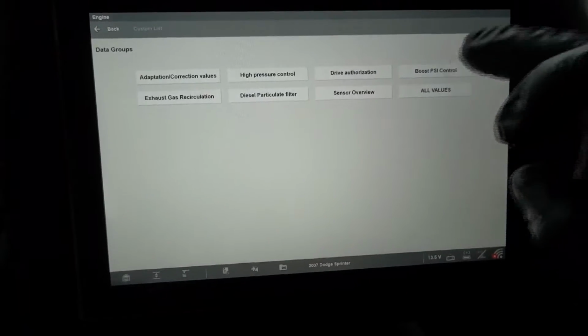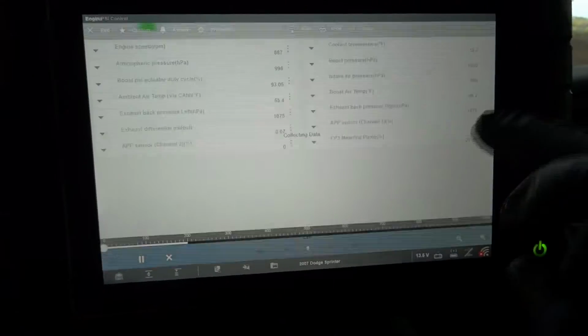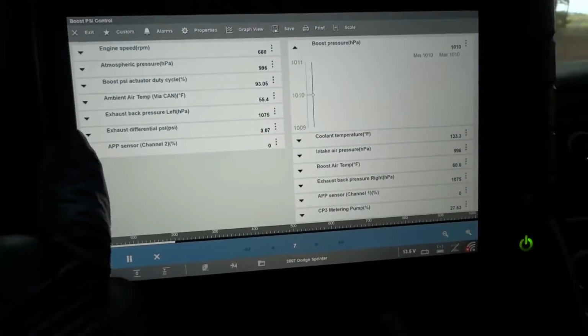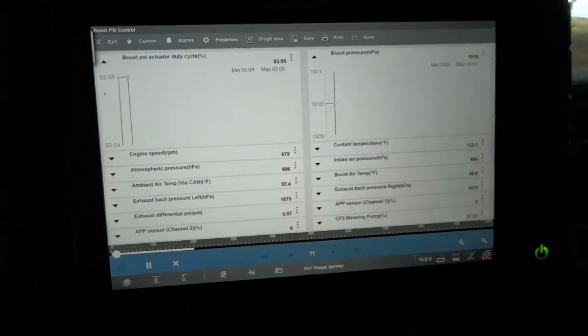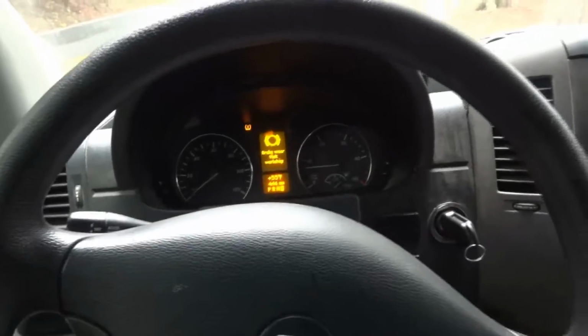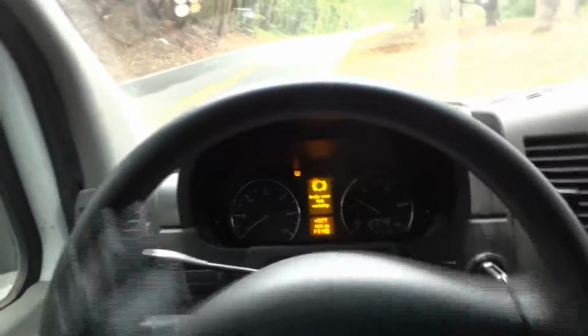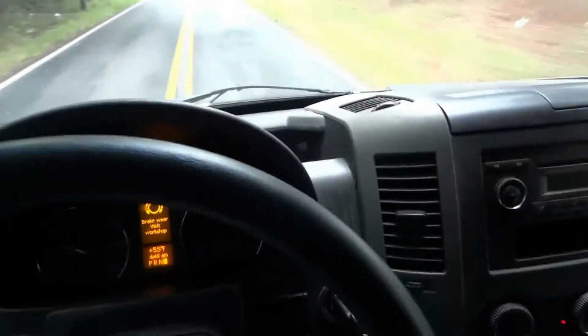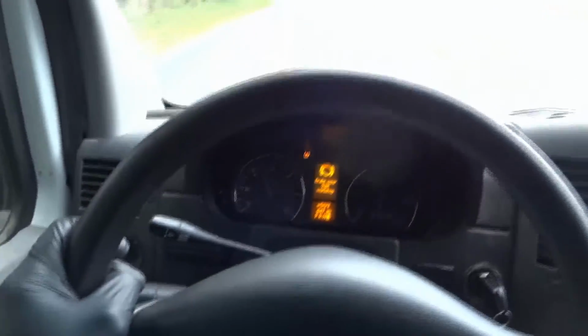Let's go to boost PSI control. Okay, I'm gonna graph these two data feeds here. Okay, so as you can see, the check engine light went off because I did erase the trouble codes. Now let's drive and see what happens. I don't know if you can hear the hissing sound. I hope you can hear that. There's a hissing sound coming from under the hood.